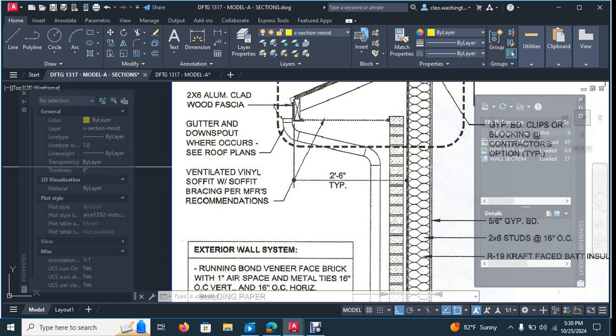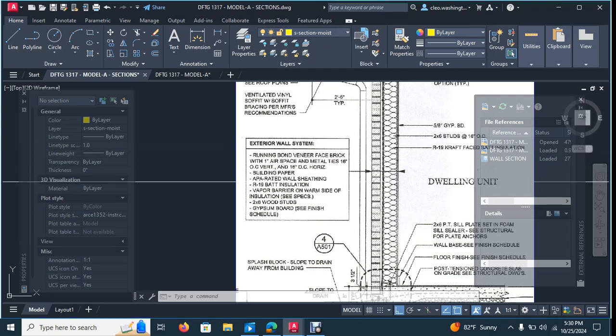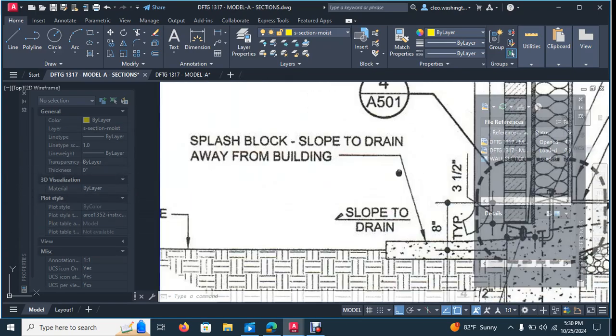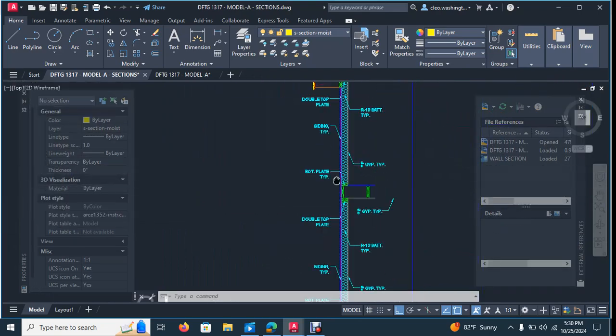So you want to call out this ventilated vinyl soffit. You want to have this note, exterior wall system, but this note will only apply to the brick. We don't need to have this note and have it pointing to the siding. We only want this note applying to the brick, okay? And this note as well. All right, so I want you guys to note this guy up.